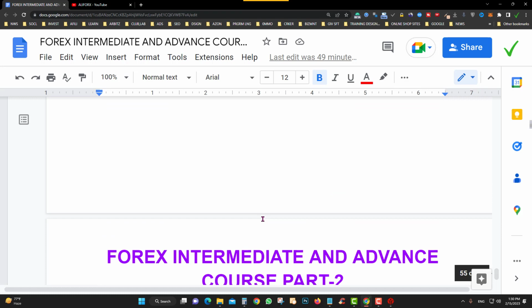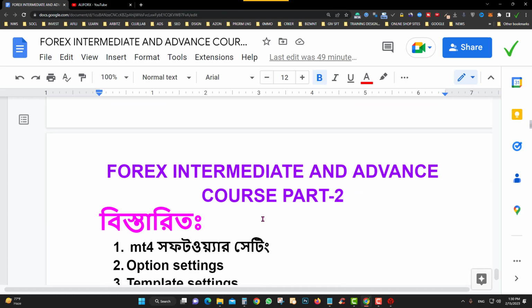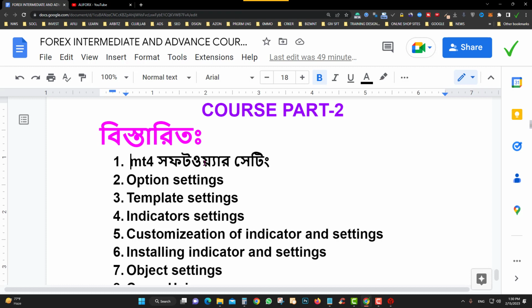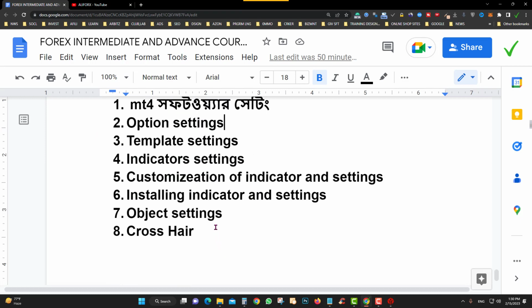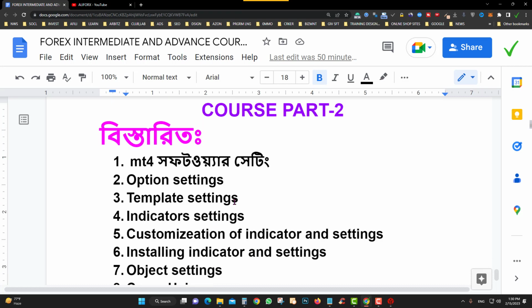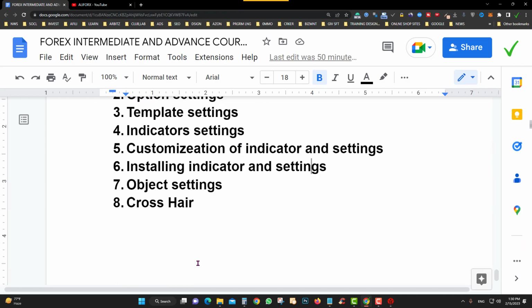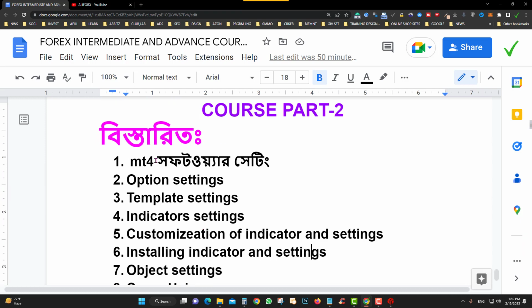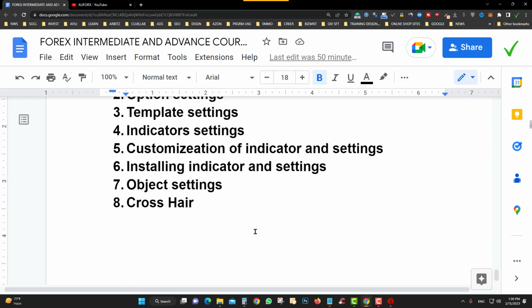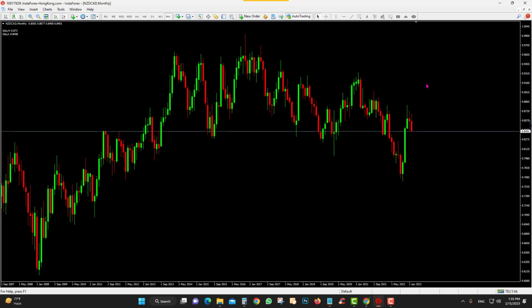Today this MT4 software is very important. No matter whether you are advanced or a complete beginner, you still need to go through all these settings. If they seem perfect to you, that means you are either an intermediate or advanced level user. So you have to go through all these settings. Please watch carefully.